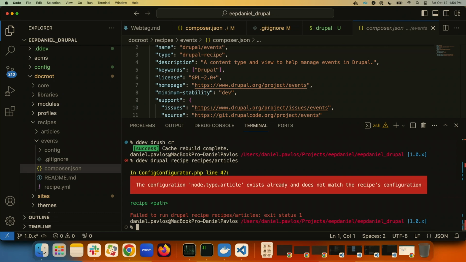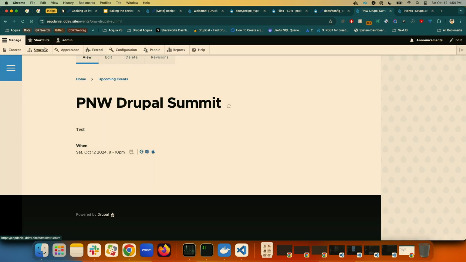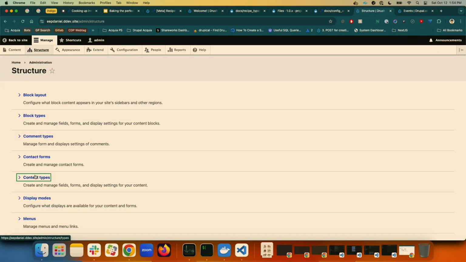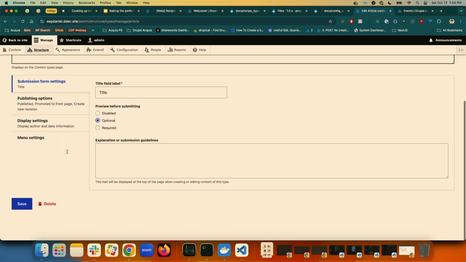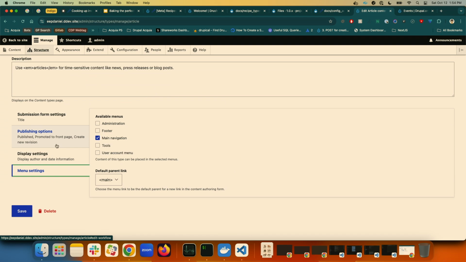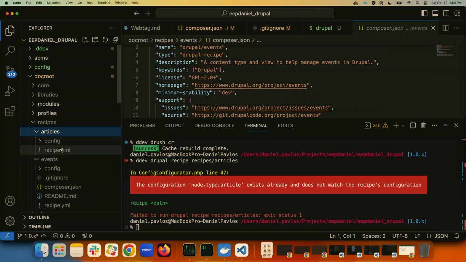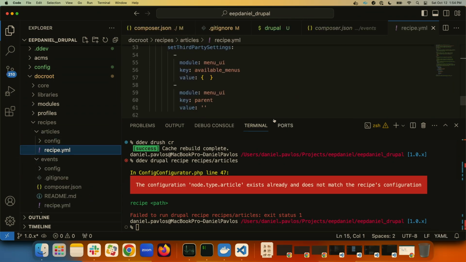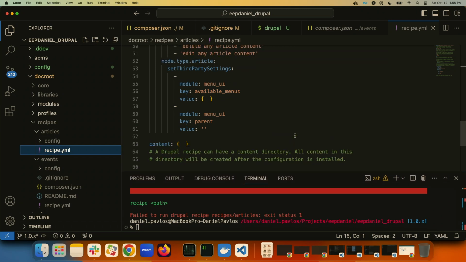But yeah, since this failed, and my recipe also had a change in it to disable the menu, it didn't apply. If the recipe had applied, this would have been disabled, because in the recipe itself we were telling it to not add any available menus to this content type.